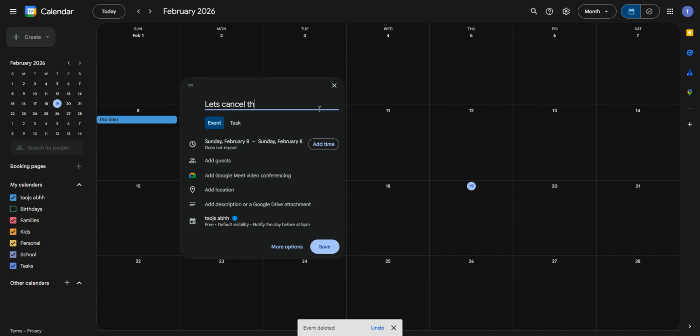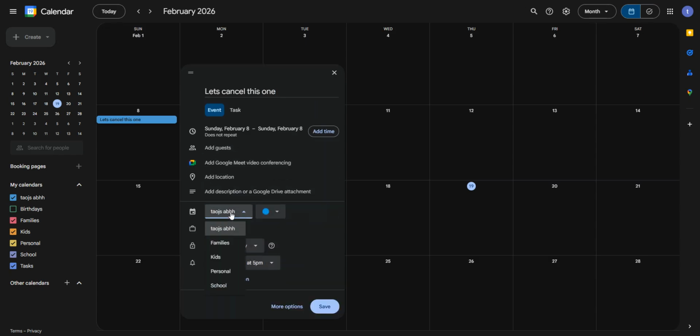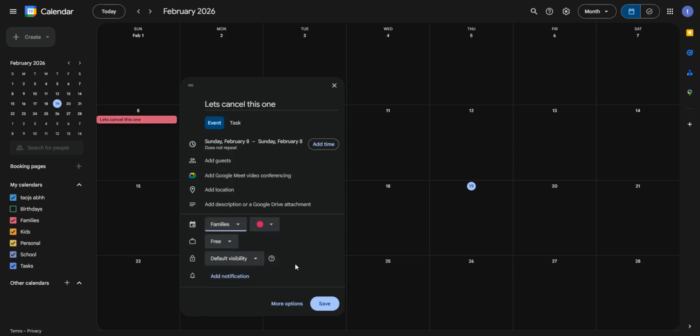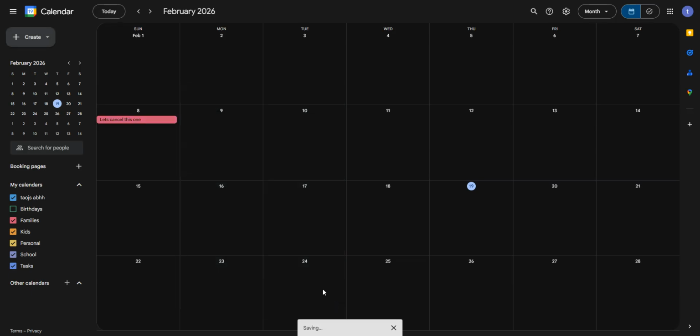Double-check time zones and titles before you delete, especially for cross-team meetings. If you accidentally remove the wrong event, look for the brief on-screen undo option to restore it right away. And when in doubt, send the cancellation email so your attendees are informed.